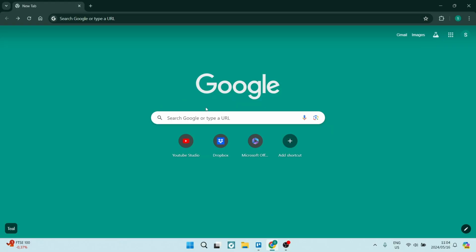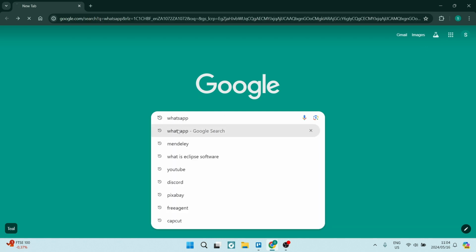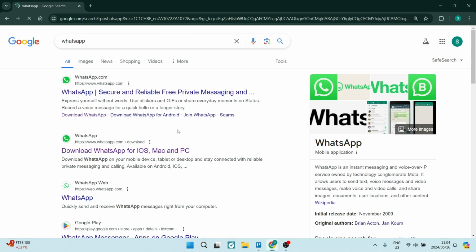So the first thing we're going to go ahead and do is jump into a browser of our choice, and we're going to go into the search bar and type in WhatsApp. Now it should be within the first three search results. What you're looking for is download WhatsApp for iOS, Mac, and PC.